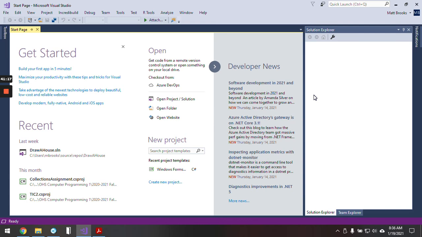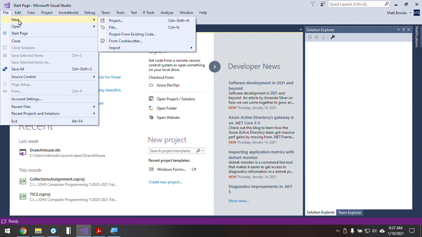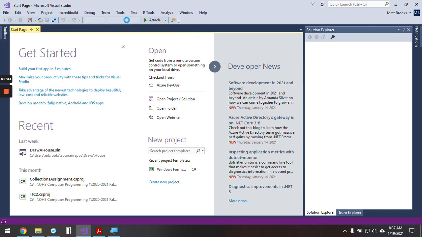Yours should look something like this. It might be looking a little bit different. We're going to create a new project. So I'm going to go File, New, Project. We did this when we did Draw a House, but we've got to do it in a very special way. If you go the wrong way, you're going to have to restart. So I say Project.